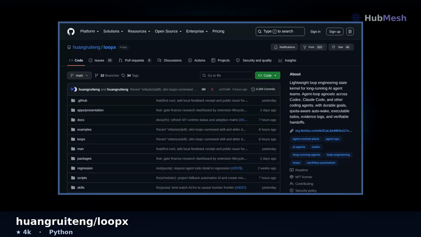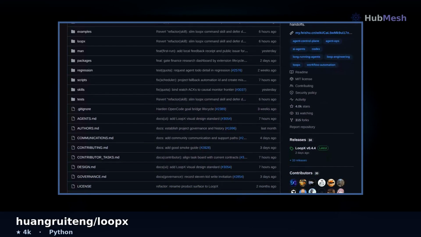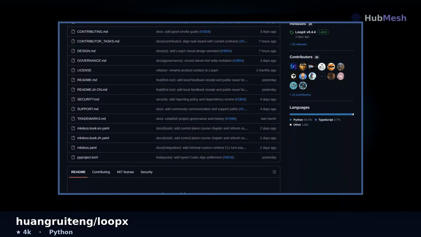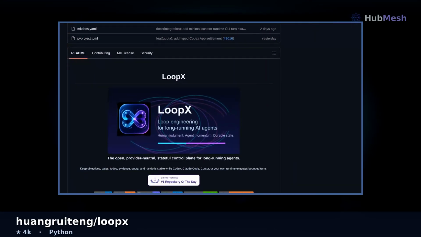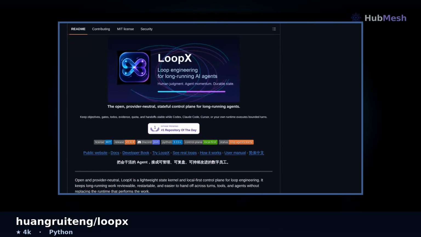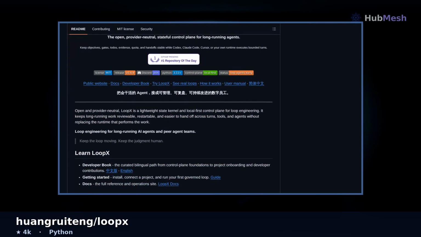Managing 200+ hours of agent work, loopx keeps long-running tasks stable. But how fast can you verify your system? This provider-neutral control plane keeps goals and handoffs stable while your agent executes bounded turns.